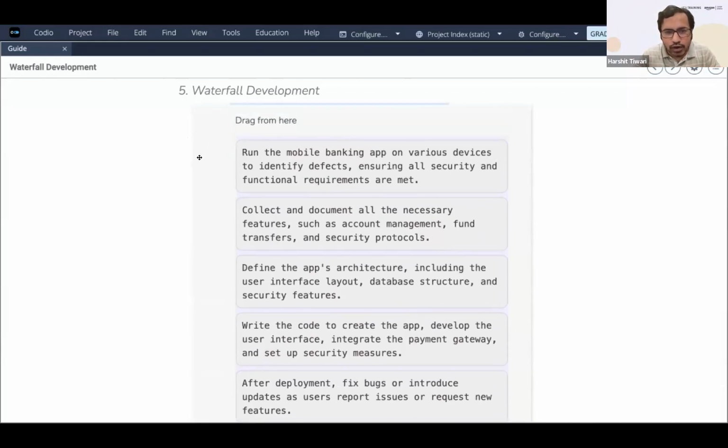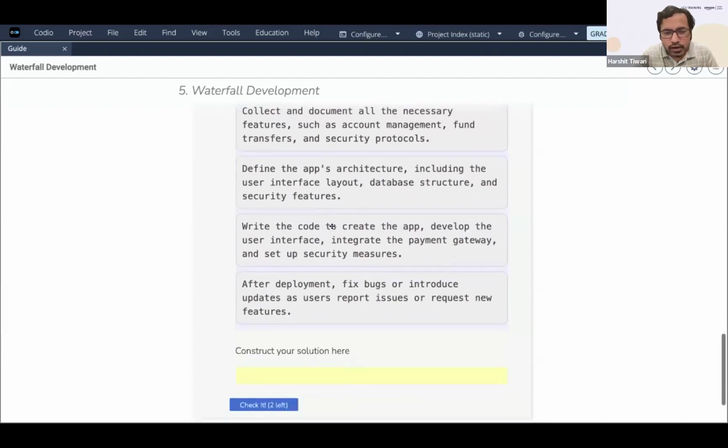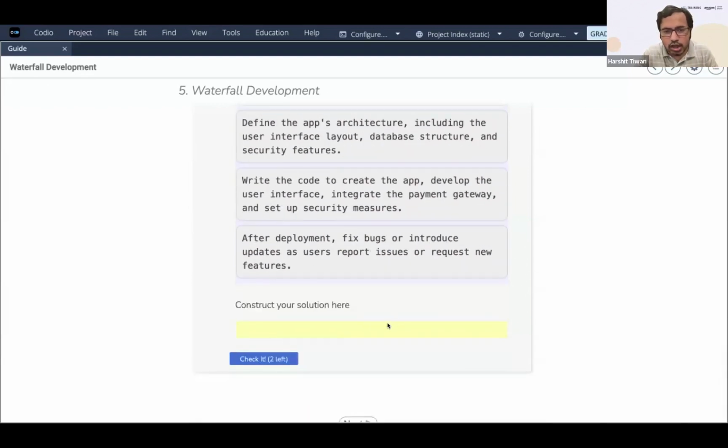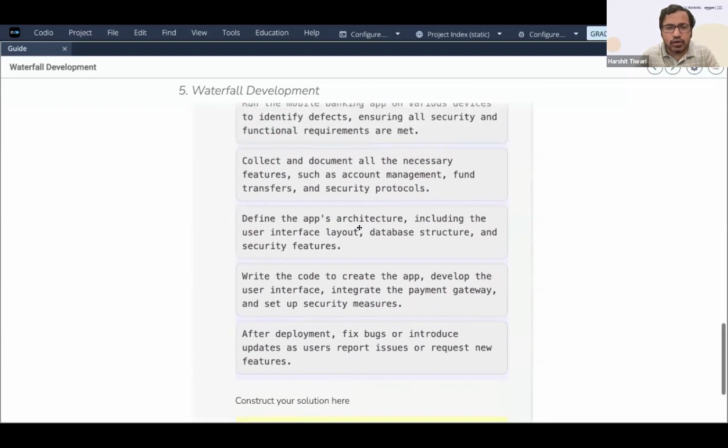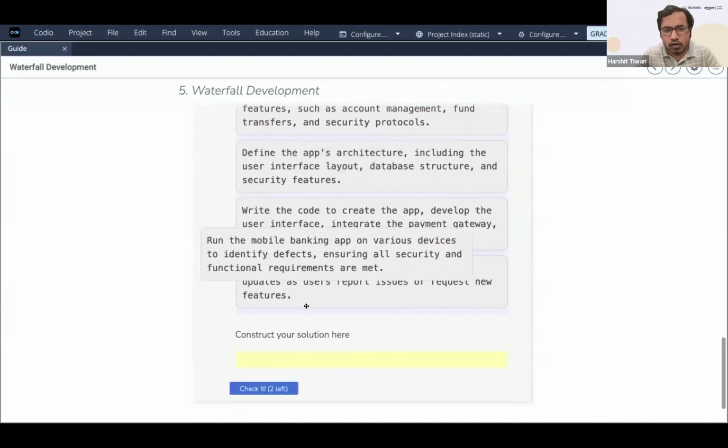So first look at this. You have these chunks of text. The first one is: run the mobile banking app on various devices to identify defects, ensuring all security and functional requirements. And you have these five pieces of text. What you have to do is at the bottom, you'll see a yellow box. You need to drag it. So imagine you think that, okay, this one will come first. This is the first step in the waterfall method.